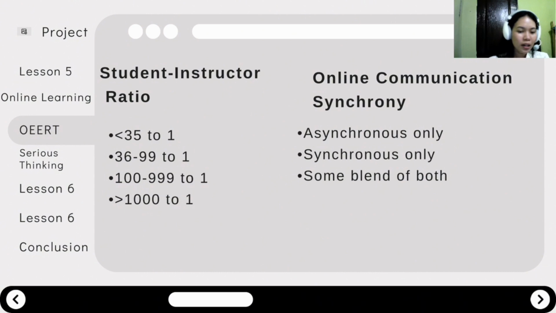Next is 36 to 99 to 1. In this ratio, there are 36 to 99 students per instructor. While the class size is larger compared to the first category, it still allows for a moderate level of interaction between students and instructors. This range is commonly found in various educational settings, and the level of personal attention may depend on instructional strategies and the nature of the course.